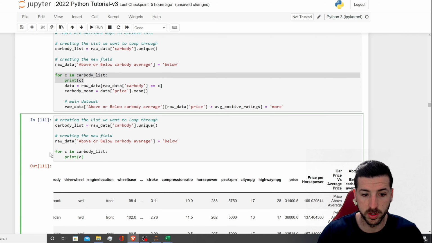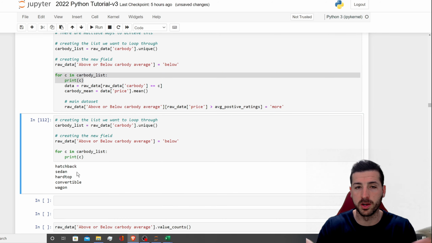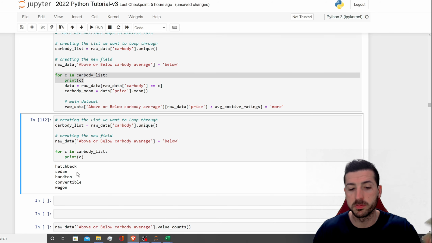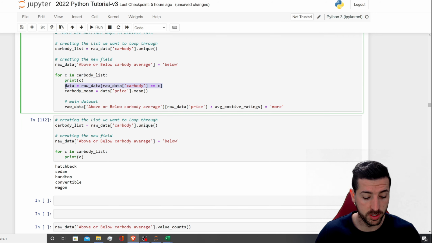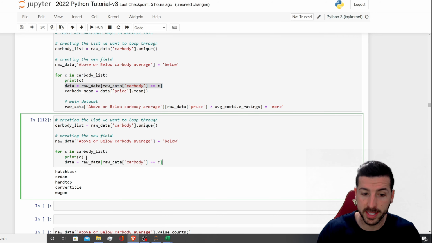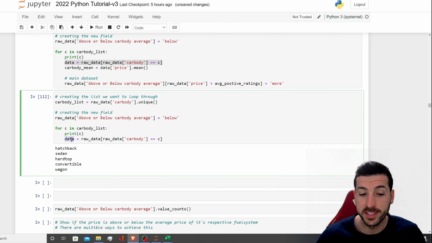So this is basically going to do a loop and do nothing, no actions. The only action is looping through this list we have just created. The next action now is to limit the data to the respective car body. This is creating a new data frame, and this data frame equals the whole data frame, however we are selecting the car body equals C. And C is going to start with hatchback, and the last one is going to be wagon.